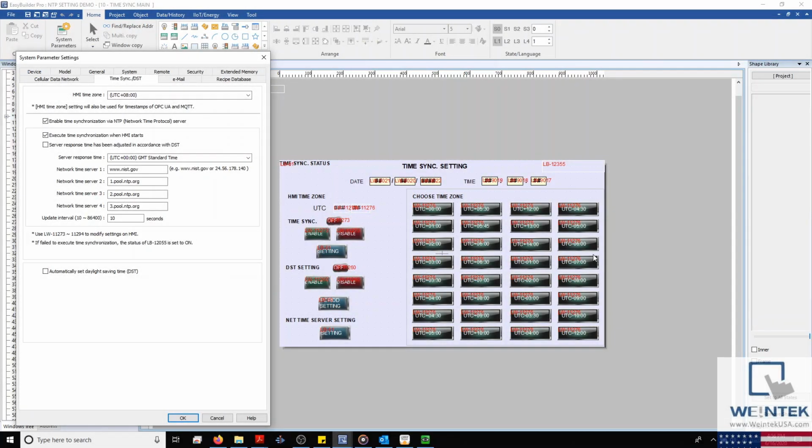As we get close to the end here, I'd like to take a look at our Time Sync tab, which, once configured, will automatically update the HMI's time via an NTP server. Now in front of me I have a demo project that will allow me to automatically update the HMI's time as well as dynamically change the HMI's time zone. Let's take a look at the configuration.